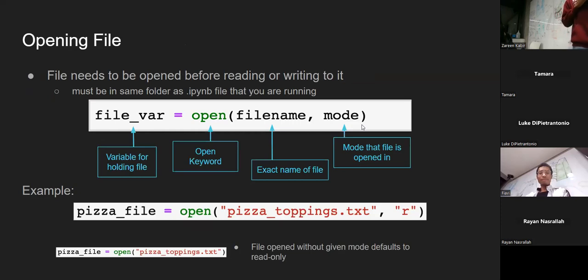So this is one way you can open the file. The file has to be open before you want to read or write to it or from it. As a note, you gotta make sure the file is in the same folder as the Jupyter program that you are running.